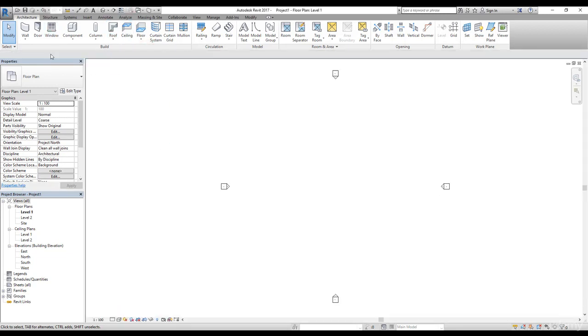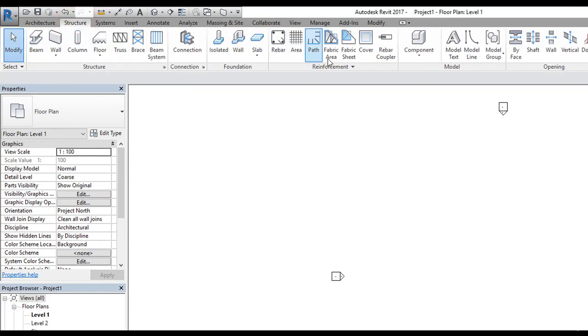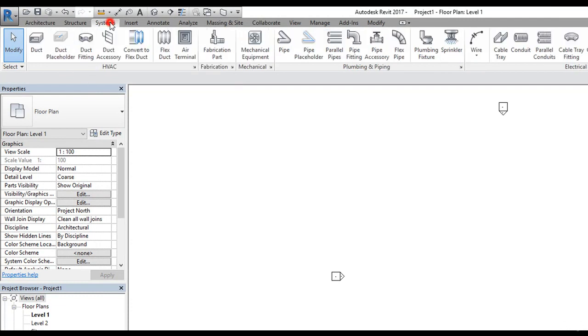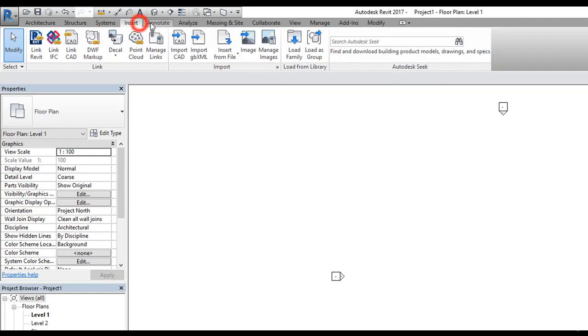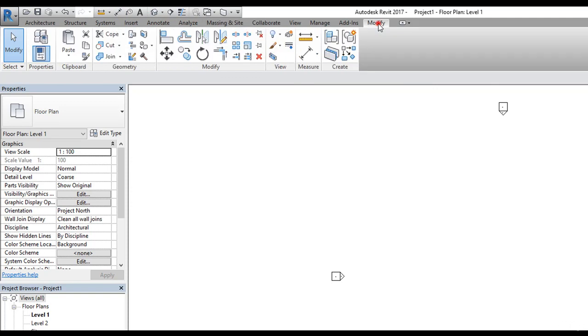Now let's look at the ribbon. The ribbon is organized in panels and tabs. We are in the architectural tab right now, but we have a structure tab which will change all the commands related to the structure. We have the systems tab which will change all the commands related to systems, insert, annotate, analyze, and so on. And the last tab we have is the modify tab. You might have more tabs here if you have installed any plugin in Revit. Maybe you have installed Express Tools, which are pretty common. So let's go back to the architectural tab.